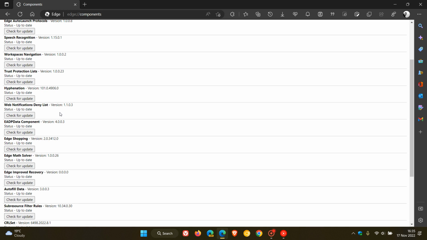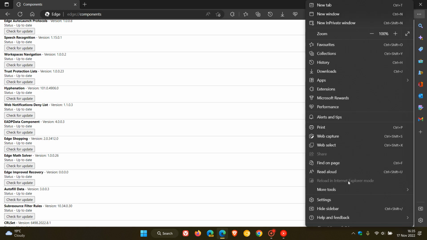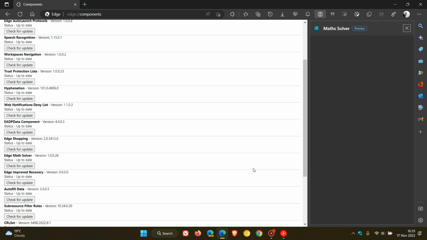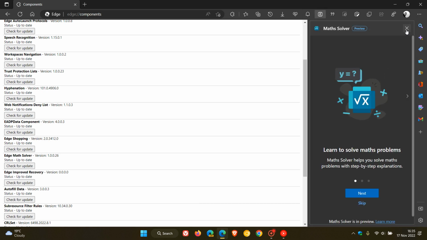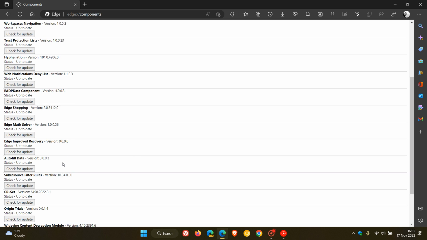Web notifications denial list. Websites, apps, and extensions can send a notification if permitted in the Edge browser. Edge shopping, just moving down one or two. The browser has an inbuilt feature for shopping that can help to save time and money, basically allowing you to compare prices and find the best deals and coupons on the web, as many of you may know. The Edge Math Solver is an inbuilt feature that can solve math problems with step-by-step explanations. And this is actually a feature you can also access by heading to More Tools, the Math Solver, and that's the Math Solver in the side panel. And I have actually posted on that previously. So that's what the Edge Math Solver is all about.